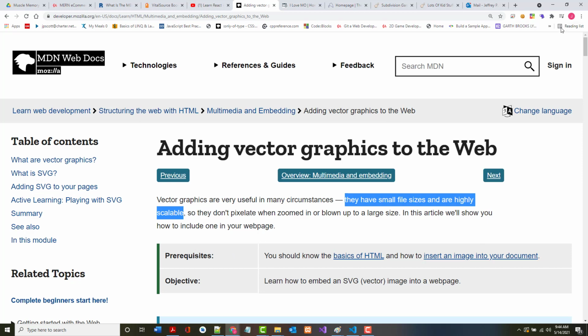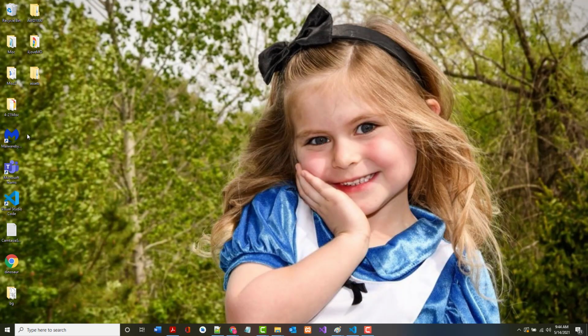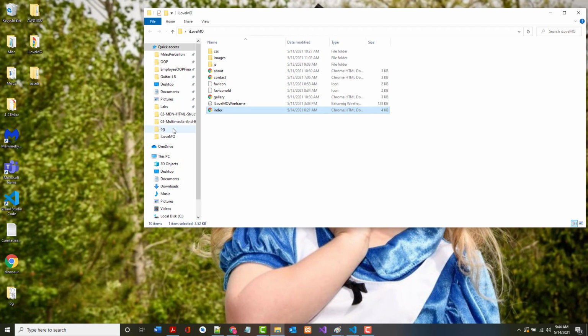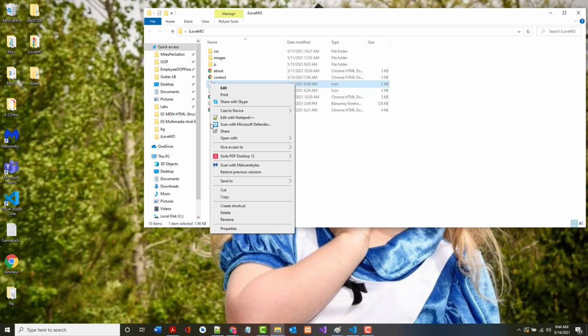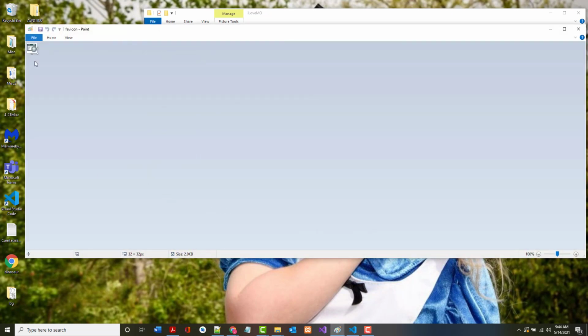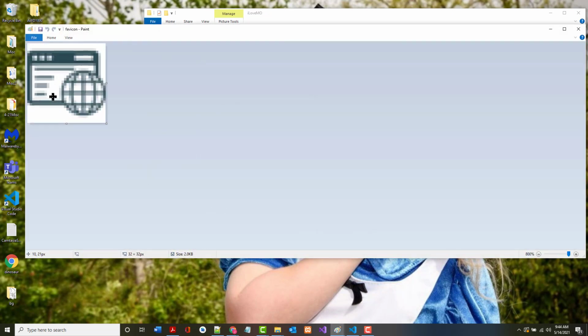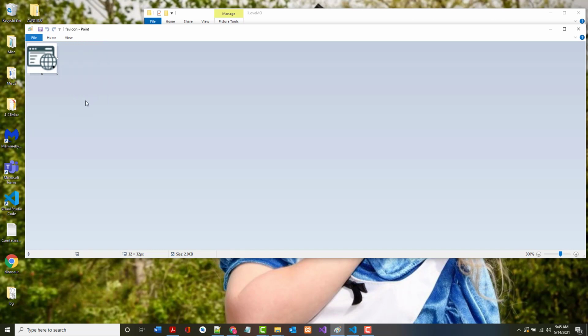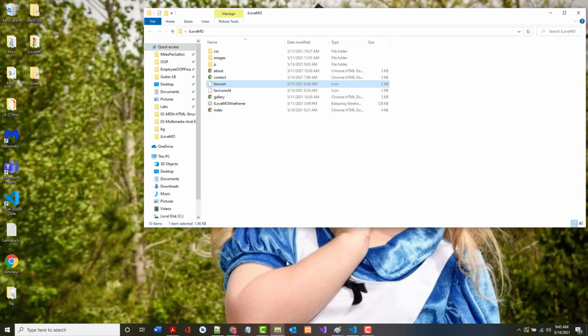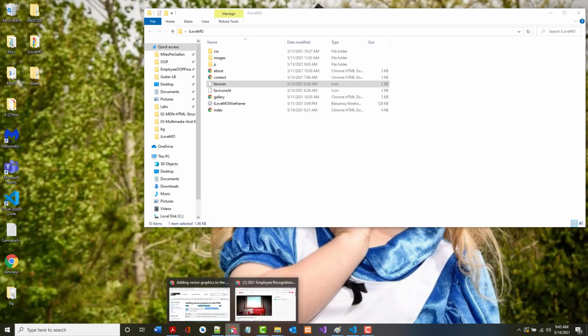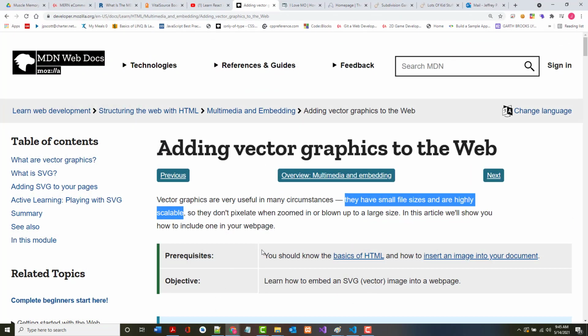Now, I had shown you an example of pixelation. You may or may not remember this, but with this favicon that we had, as I made it bigger, you can see how it's pixelating. And as you make it smaller, it looks a little bit more decent. But that's an example of what they're talking about with something pixelating.